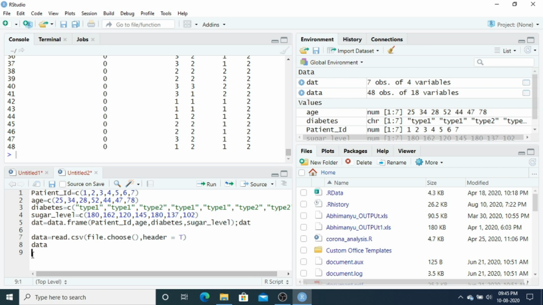Let me show you a few things here. There is one command, attach. Usually I do that. Attach data means whatever variable names are there, once you attach, you are telling R that this data is now activated. You can just attach your data, that is, just run that.